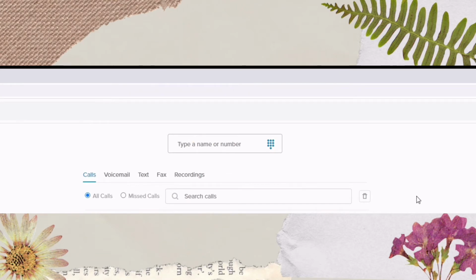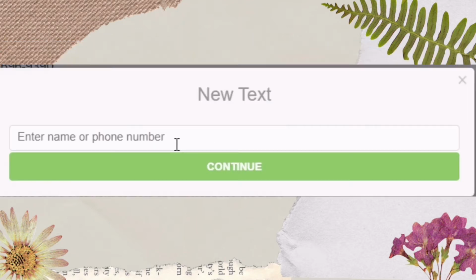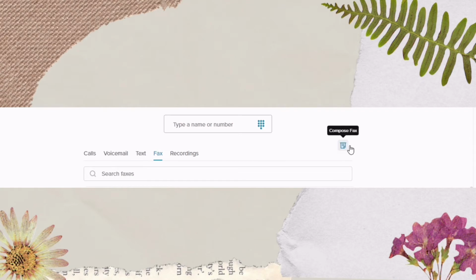In making a call in RingCentral, all you have to do is just type the name or the phone number of the patient or of the office na gusto mong tawagan. Sa voicemail naman, dyan mo makikita lahat ng mga voicemail na natatanggap mo. In sending text naman using RingCentral, all you have to do is click the text and may makikita ka sa right part na compose SMS. Click mo lang yan and may magpa-pop up na ganito. All you have to do is type or enter the number na gusto mong sendan ng text, or if nakasave na yung phone number sa RingCentral mo, i-enter mo na lang yung name.